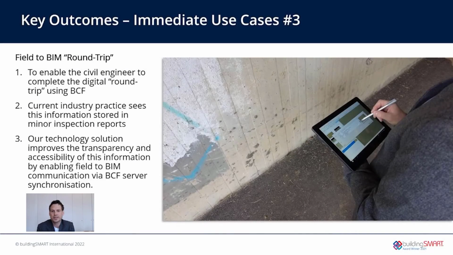And the third obvious and immediate use case is simply the ability for a civil engineer to complete the digital round trip using BCF. Current industry practice sees this information stored in minor inspection reports or addenda, whereas our technology solution provides the transparency and accessibility of this information by enabling an engineer on site to enter comments and damage updates directly into a tablet or augmented reality headset and transfer the inspection update directly back to the BIM model via BCF server synchronization.